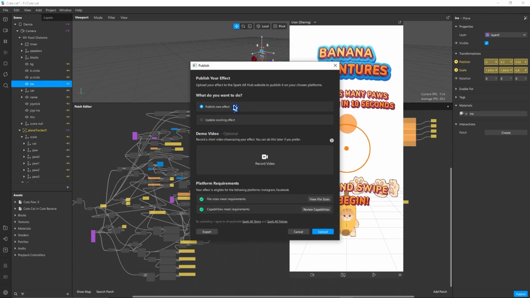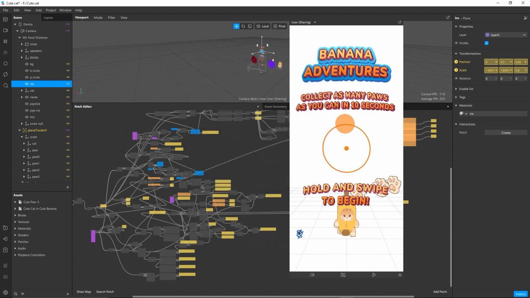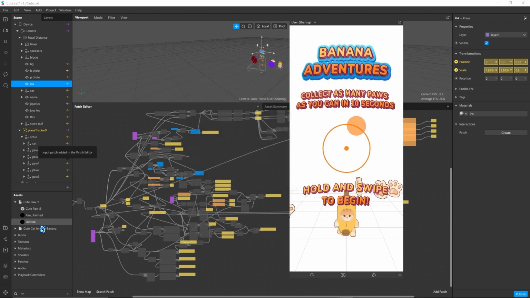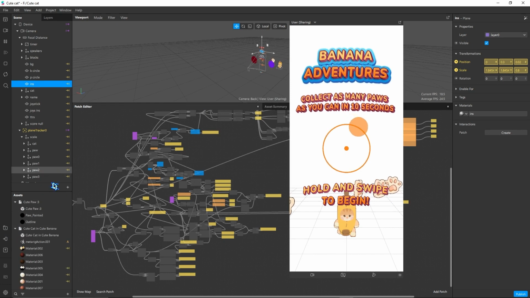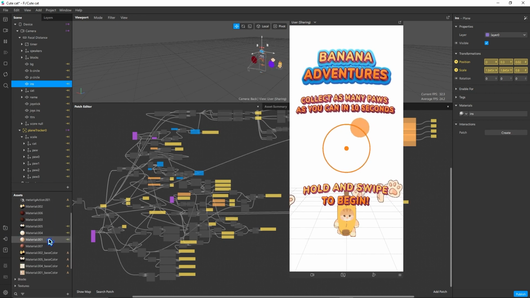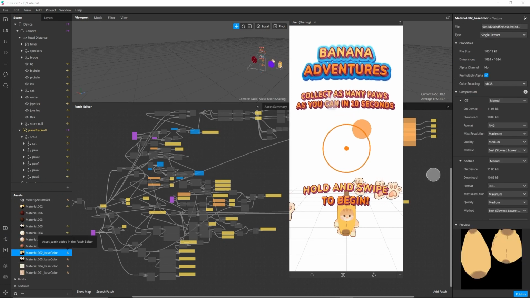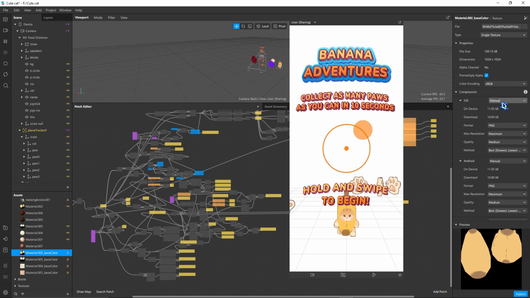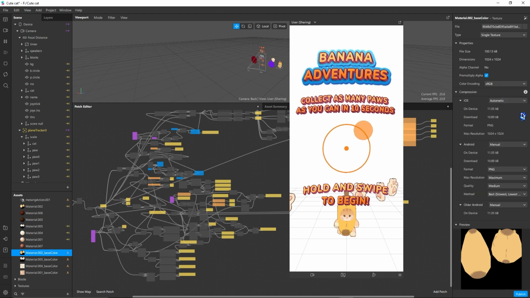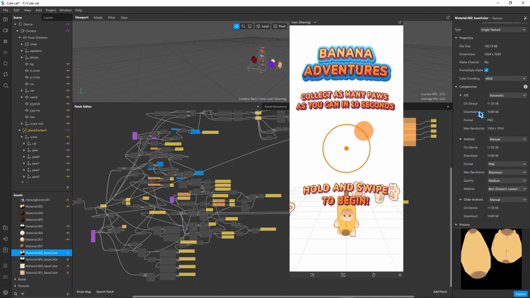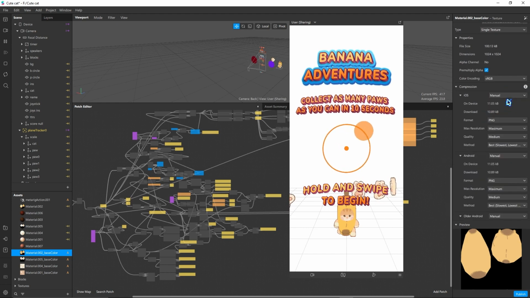Let's publish a new effect, and let's make sure that the file sizes meet the requirements. So what this means is that we have imported all of these 3D models, and these models sometimes come with textures. So these textures need to be compressed. By default, they will be on automatic, and here we can see that their download size is 10 kilobytes. I have kept it on manual.